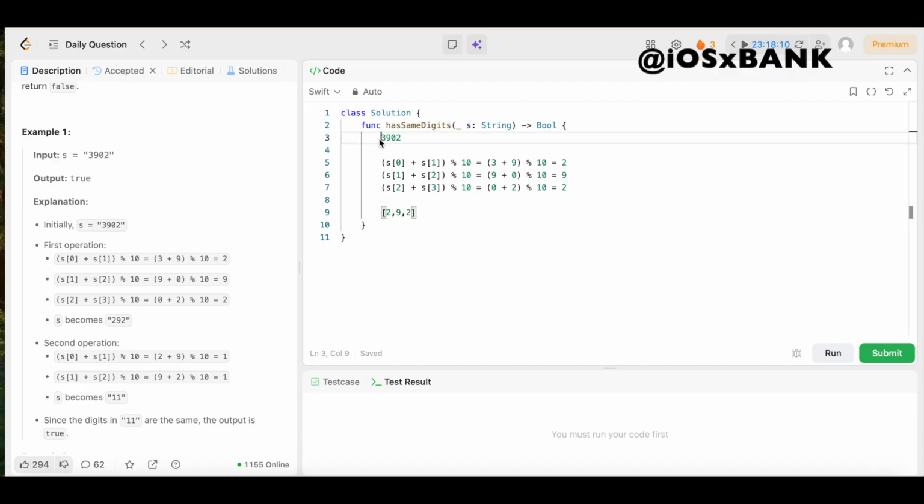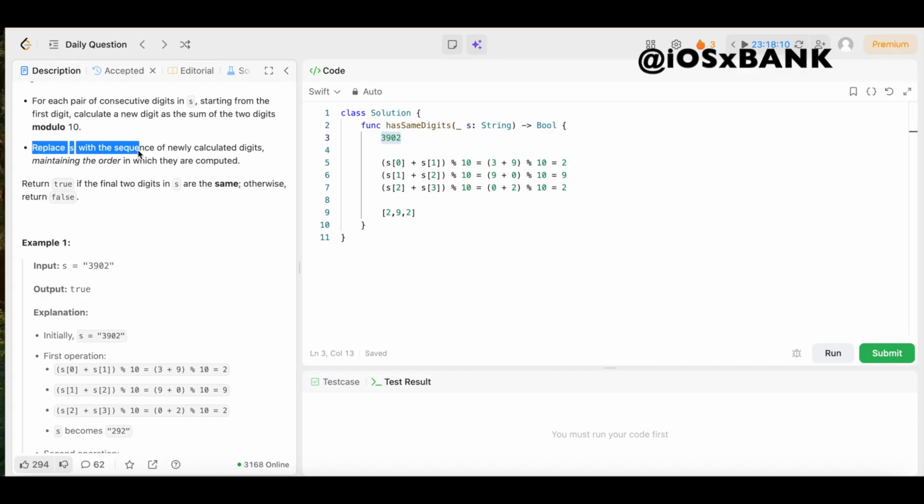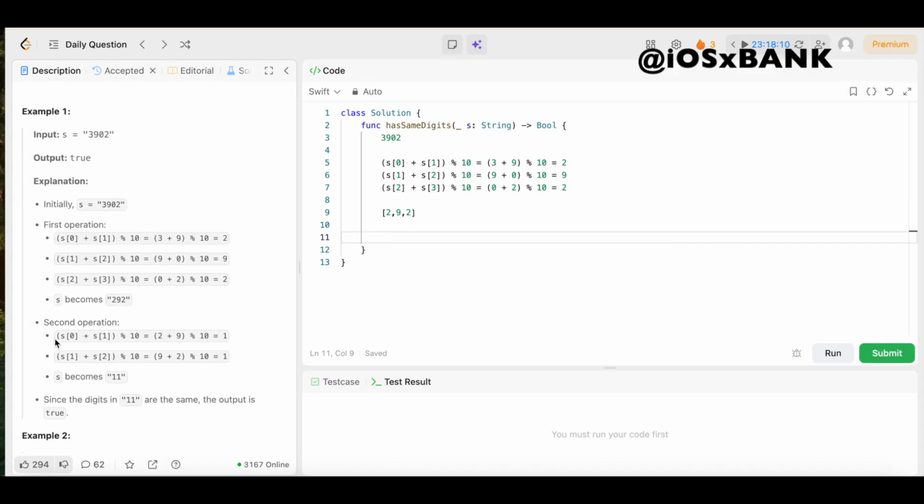So each time we do this, just imagine it says right here, replace S with the sequence of the newly calculated digits. So after we replace S with the new calculated digits, we get this and we do the same thing again. So now we do S of 0 plus S of 1. All that is this 2 and this 9 we're doing now. 2 plus 9, 11. Divide that by 10, we have a remainder of 1. Then we do it again for the 9 and the 2.